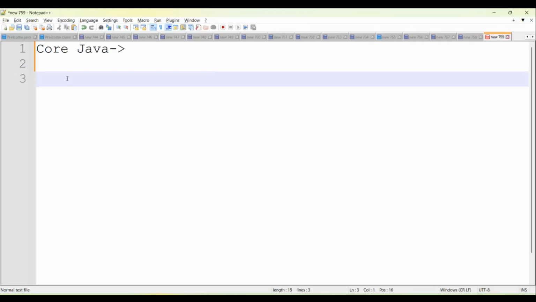Start with the core Java here. What is Java? Java is a very high level object oriented programming language. And you know the Java history, right? Java development started in 1991 by James Gosling under the Sun Microsystems organization. The initial name they gave Java was Oak, but later in 1995 they renamed Oak as Java.